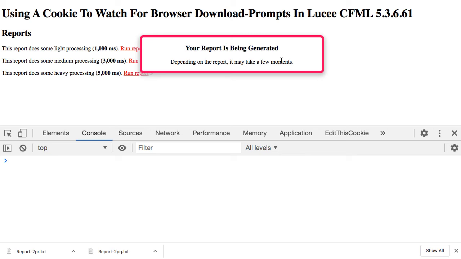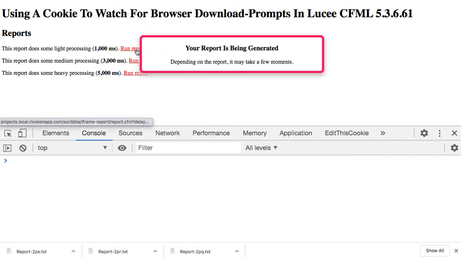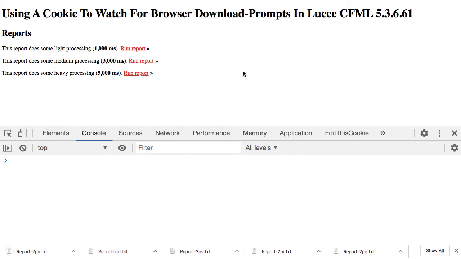So you can see it's going to stick around until that cookie shows up, at which point it closes the overlay and kills the timer, the interval. And the nice thing about this too is that if I were to open this up in another tab, it continues to work because it's just looking for the cookie. So it's an interesting technique.